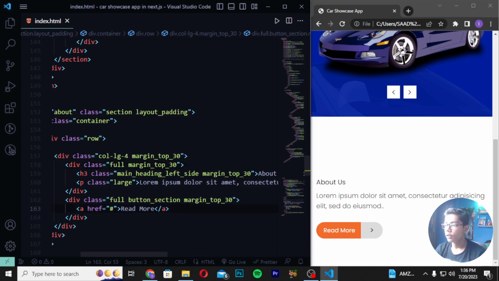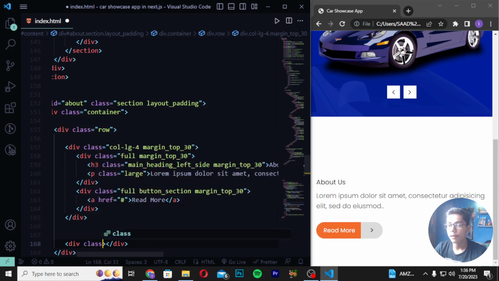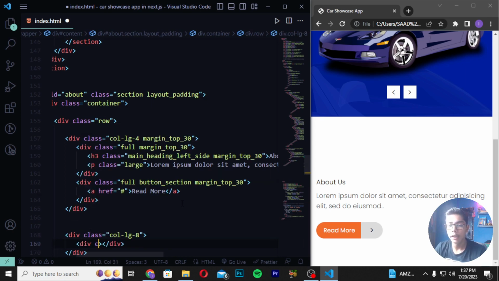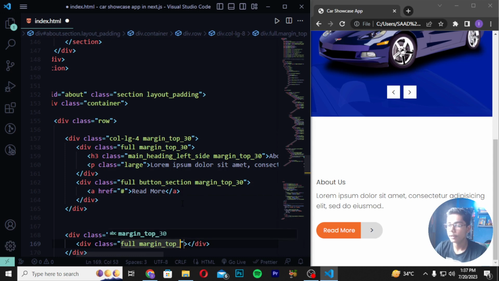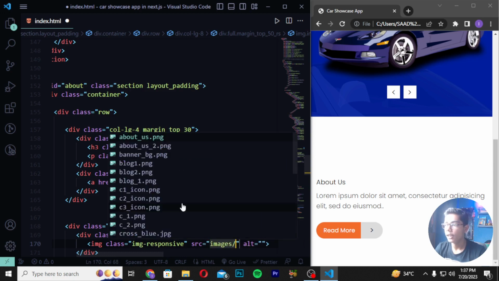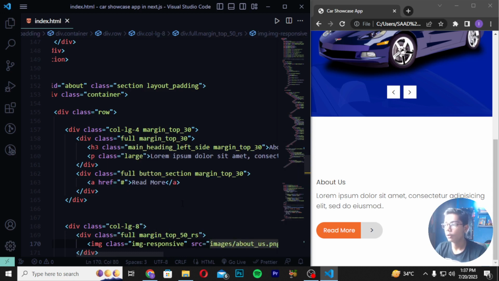You can see. So after getting all these things, you have to move directly after the two divs which we have created here and create a div class of col-lg-8. Then create here a div class of full margin. Then I will write here underscore top 50 like this. Then after writing, you have to create an image. Remove this source, right here class only, which should be image responsive. Then write the source again, images slash about us this time .png.